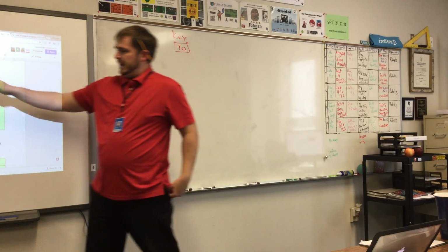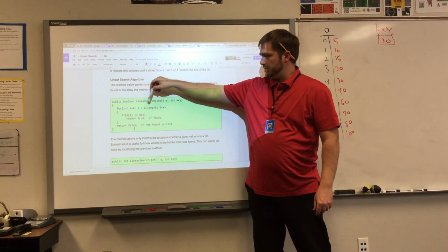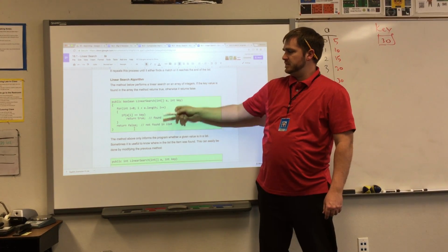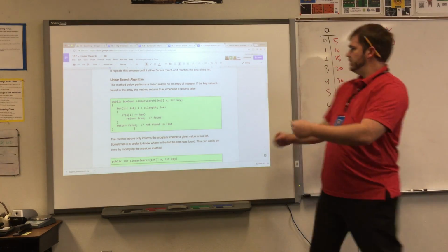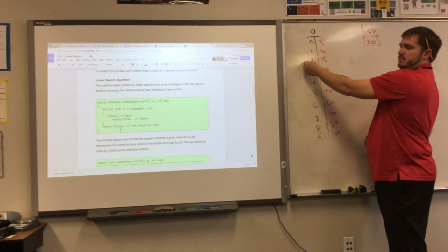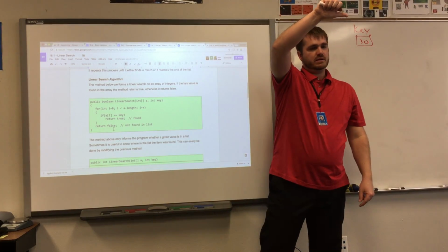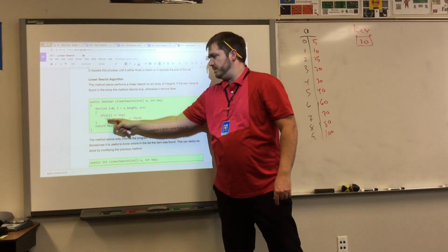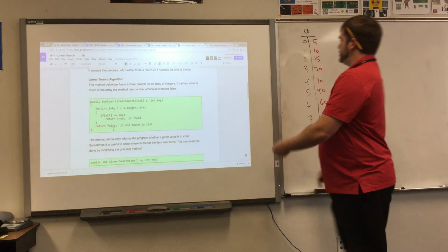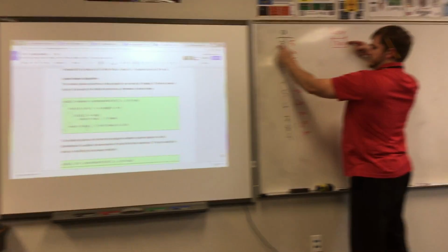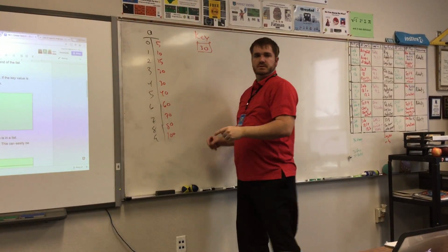With this method, it says we're going to go through the array: int i equals 0, i less than the length, i plus plus. If a sub i equals key, so we're going to look at each one of these, if it equals the key, then return true, and as soon as you do, get out of there. If we go all the way through and can't find the key, then return false. So it's going to say, does that match the key? Nope. What about this one? Nope. Nope. Nope. Yep. Return true.